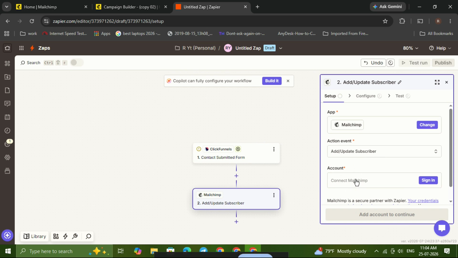Once both accounts are connected, click on Build It in the top area if needed to continue customizing the workflow. This is where you can map your ClickFunnels fields into Mailchimp fields like email address, first name, last name, or any other data your funnel collects. Take a moment here to make sure everything is matched correctly so your contact information lands in the right place.